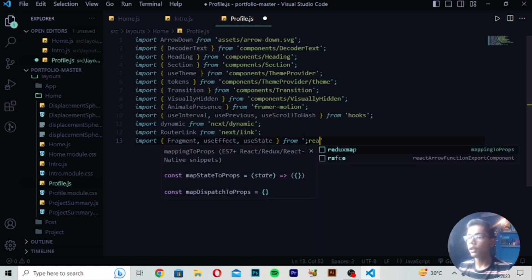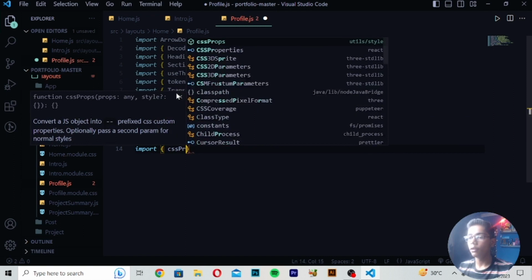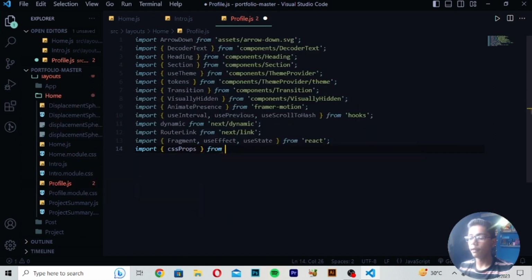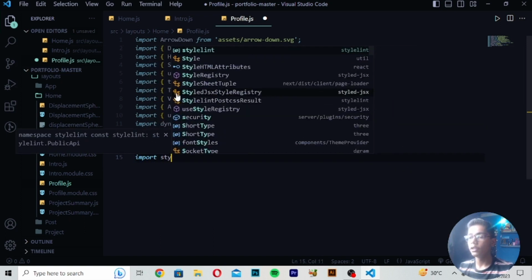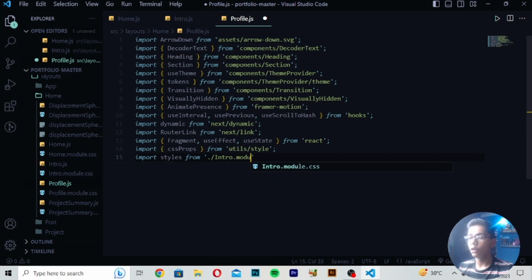and then you have to write here react, and then you have to move down, and then we have to import cssProps here. So I will be writing cssProps and right here from utils. Then I will be writing here style. Here you have to close it and then move down, right here import styles, and right here from, and you have to write here dot slash Intro, and after writing Intro you have to write here dot module, and then I will be writing here dot css.